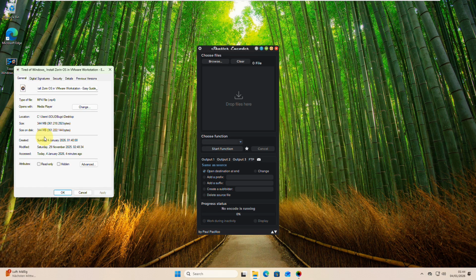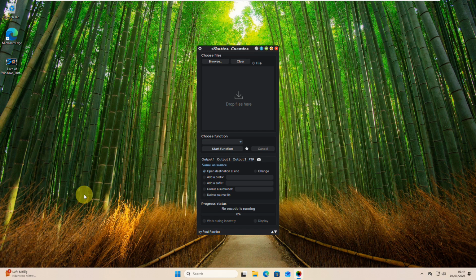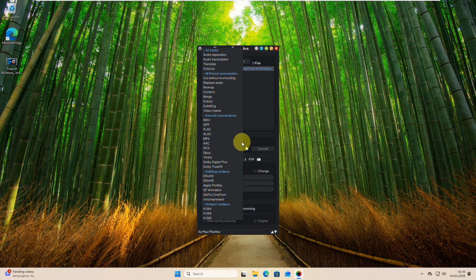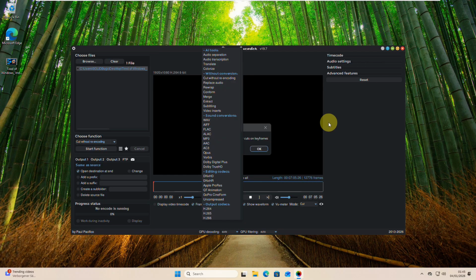Here, I have a small MP4 video file of my own that I'll use for testing. My goal is to split this video into several parts. With Shutter Encoder ready, let's see how easy it is to accomplish this task. Drag the file into the area where it says Drop Files here. After the file is uploaded, you'll see a drop-down menu that displays all the tools supported by Shutter Encoder.